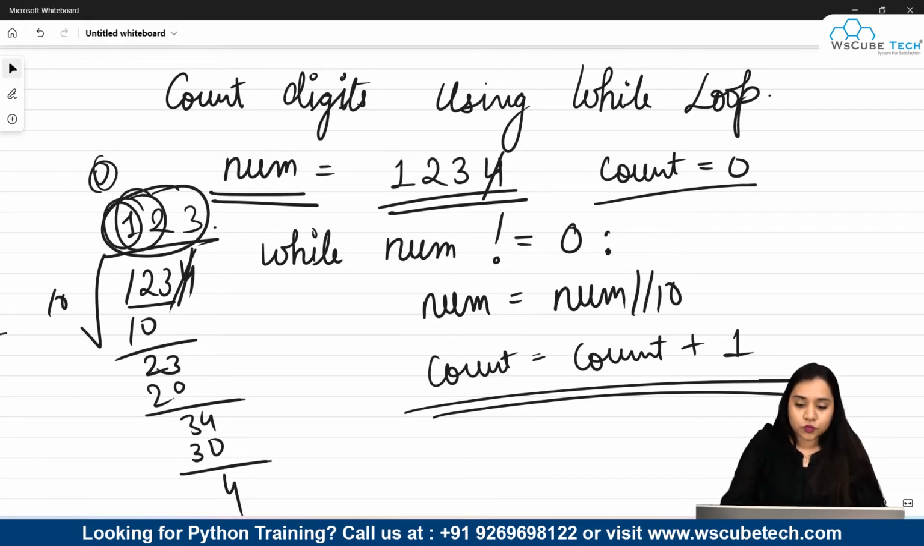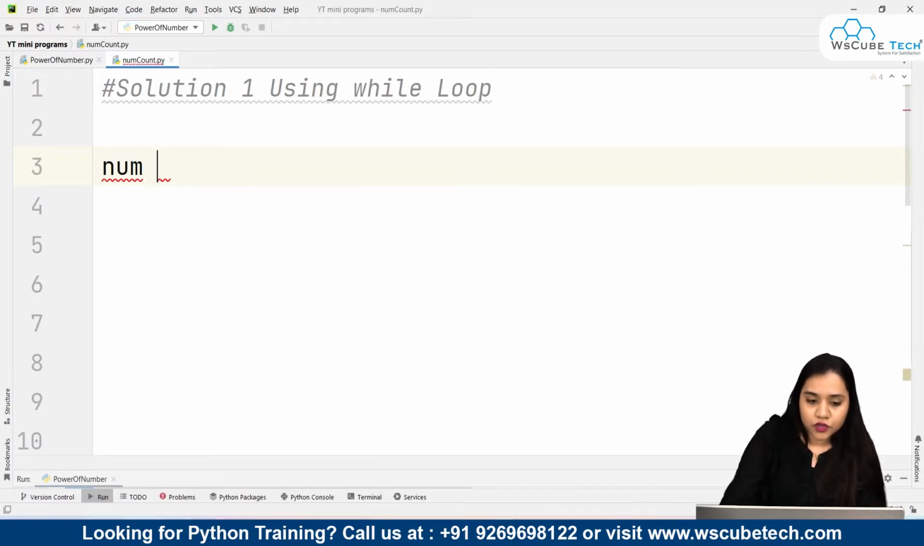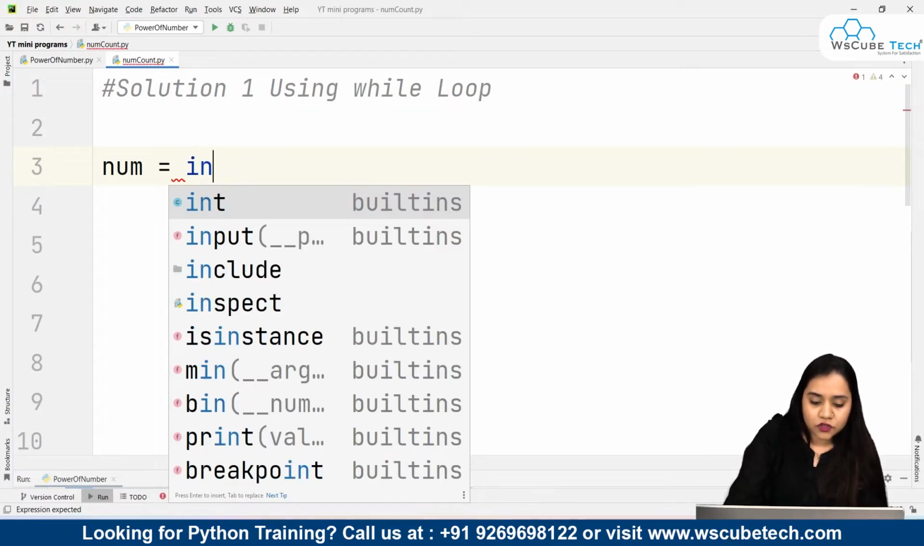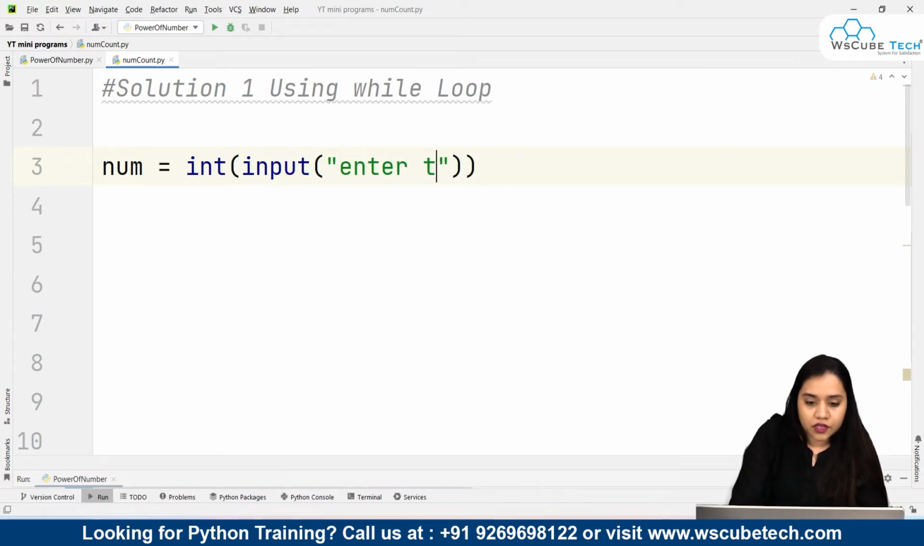So now let's write this program in our Python. Here I need a number. Number is equal to, you can take the input from the user as well. So I'll be writing int(input()). That means we'll be taking the input in integers, and then we will be writing "enter a number" here.